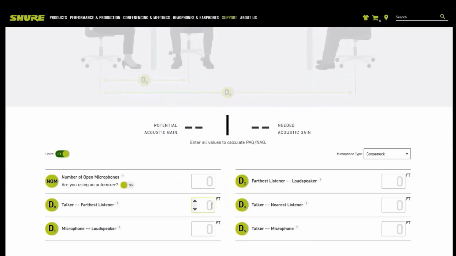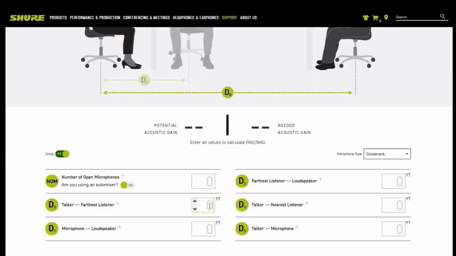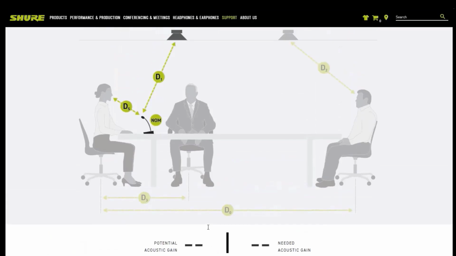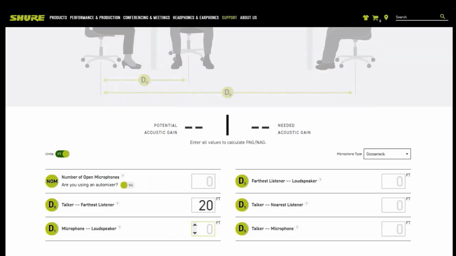So let's plug in some distances here. How far away is the furthest listener from the talker? I'm just going to throw in some arbitrary numbers. 20 feet away. Great. How far away is the microphone from the loudspeaker? So we look back up here. That loudspeaker is pretty close. That's right overhead. That's only about 4 feet away.